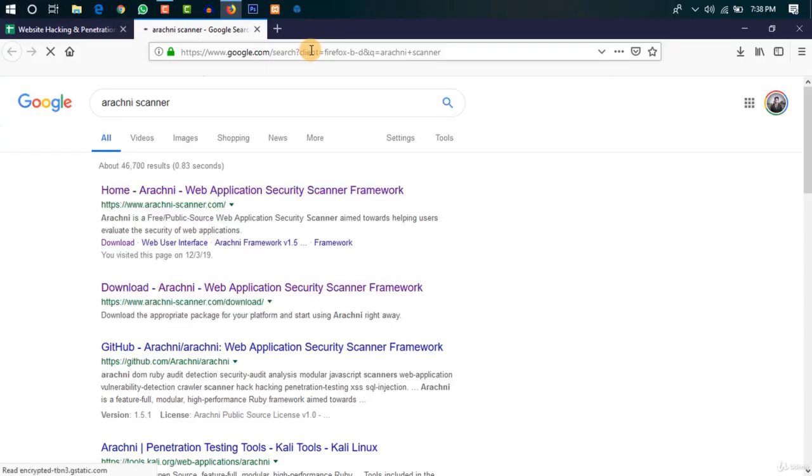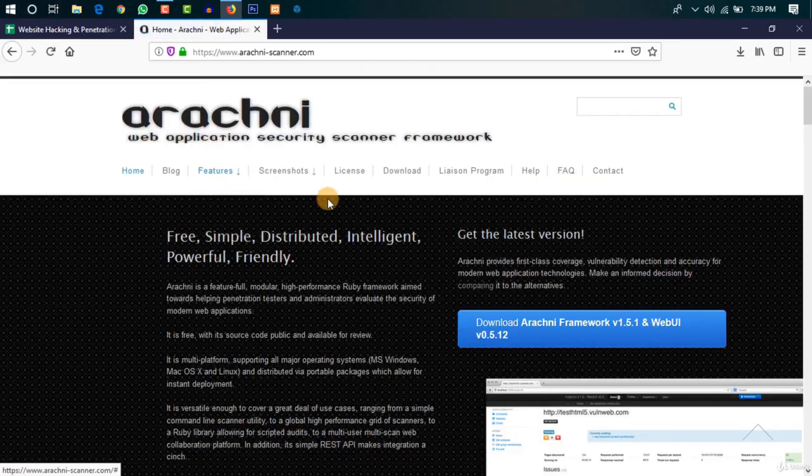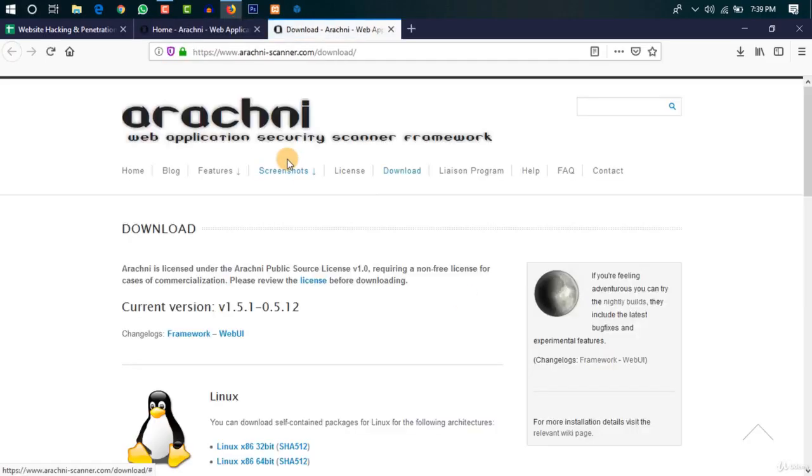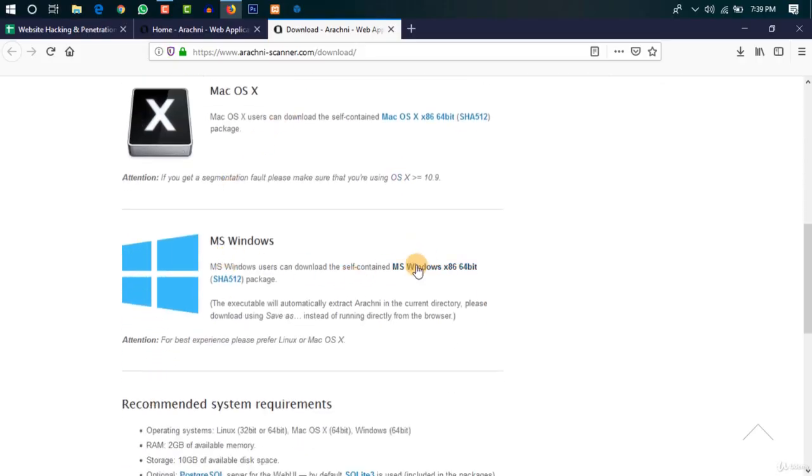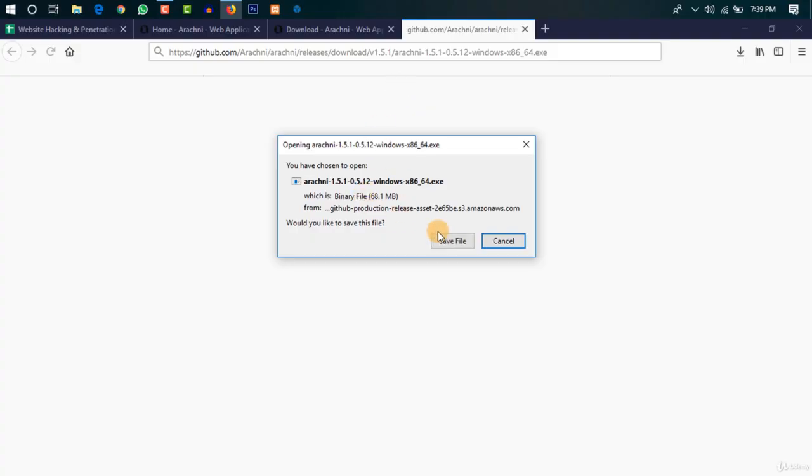So you can just go ahead and search on Google, and this is the Arachni scanner, right? That's the website, arachni-scanner.com. In Arachni, you can download it from here, and it is available on all platforms: Windows, Linux, Mac. I'll just go ahead with the Windows one. Right here, you can just go ahead and open this. It's a GitHub page, and that starts the download.